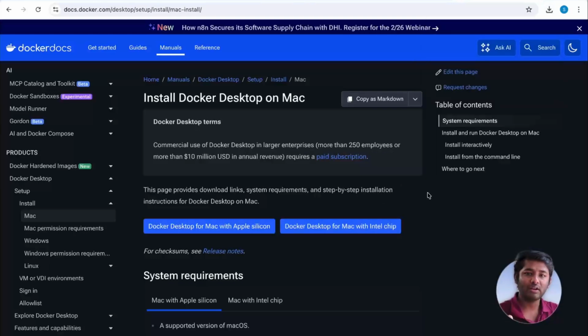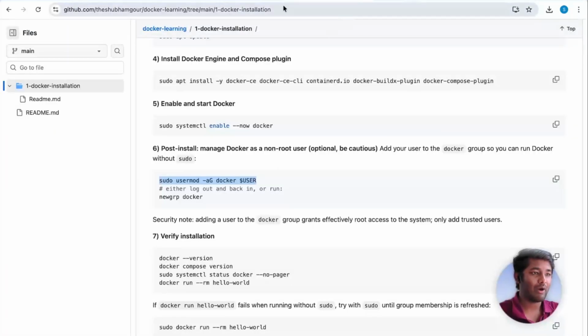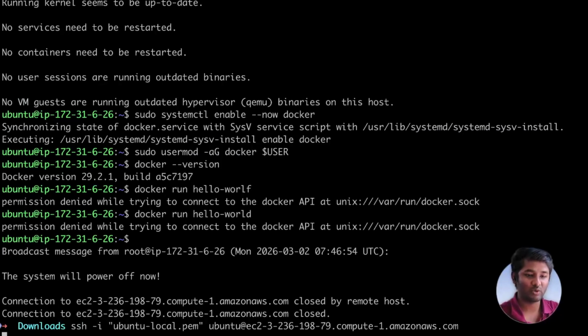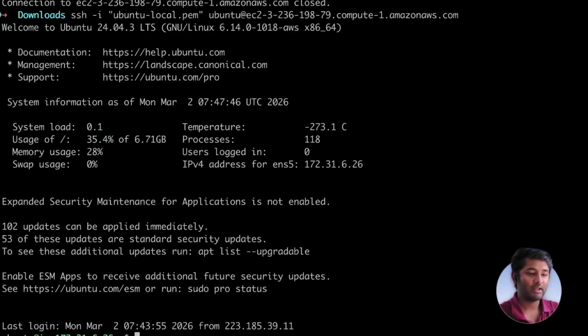Now, how would you run it locally? That is also something that I'm going to show you in this video, so don't worry, everything will be covered. Now, I think the machine will have restarted, so let me do SSH once again. All right, the machine is restarted, and let me run the Docker run command once again. So docker run hello world.